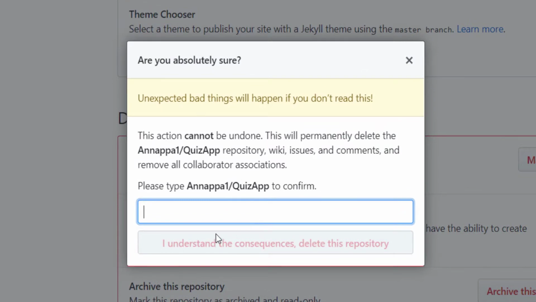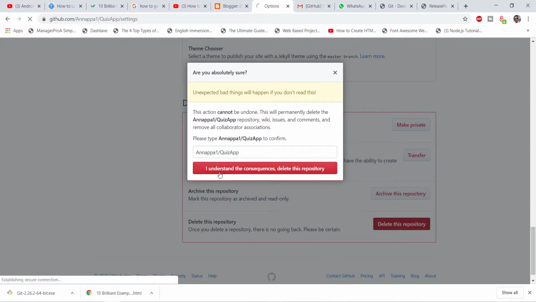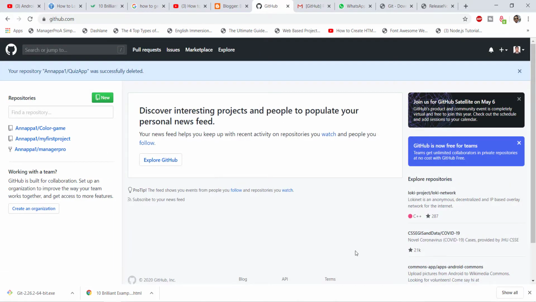And in this window, just type the account name/the repository name that you want to delete. So here I want to delete the quiz app repository. Let me type this. After that, just click on this button: I understand the consequences, delete this repository. That's all. We have finished deleting the repository.